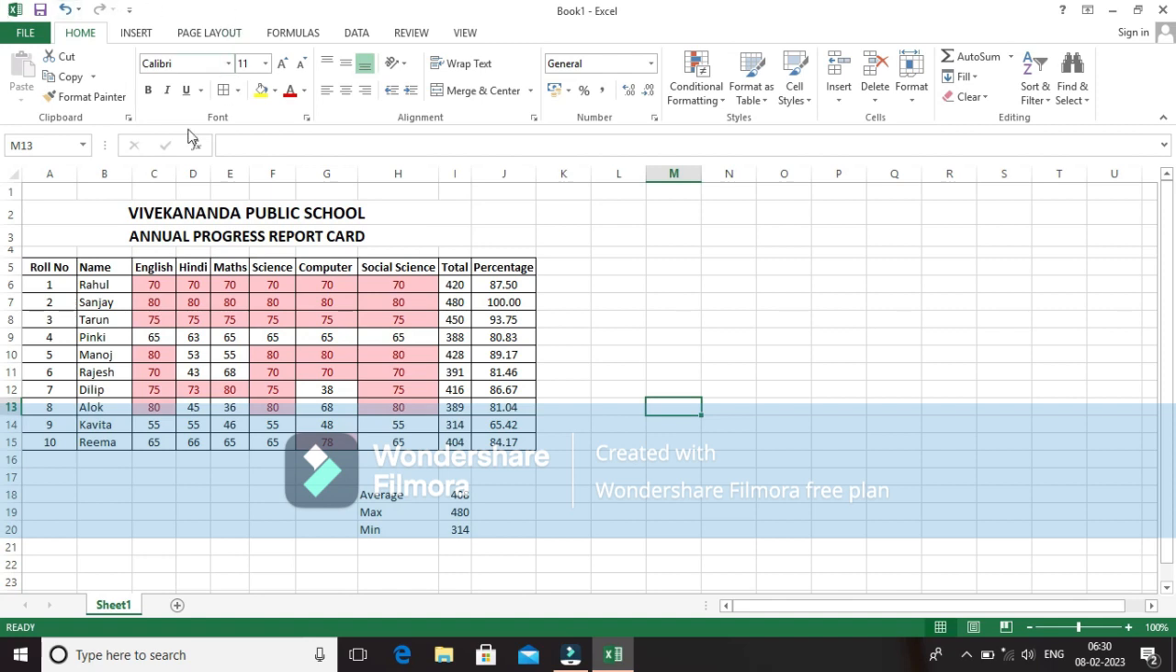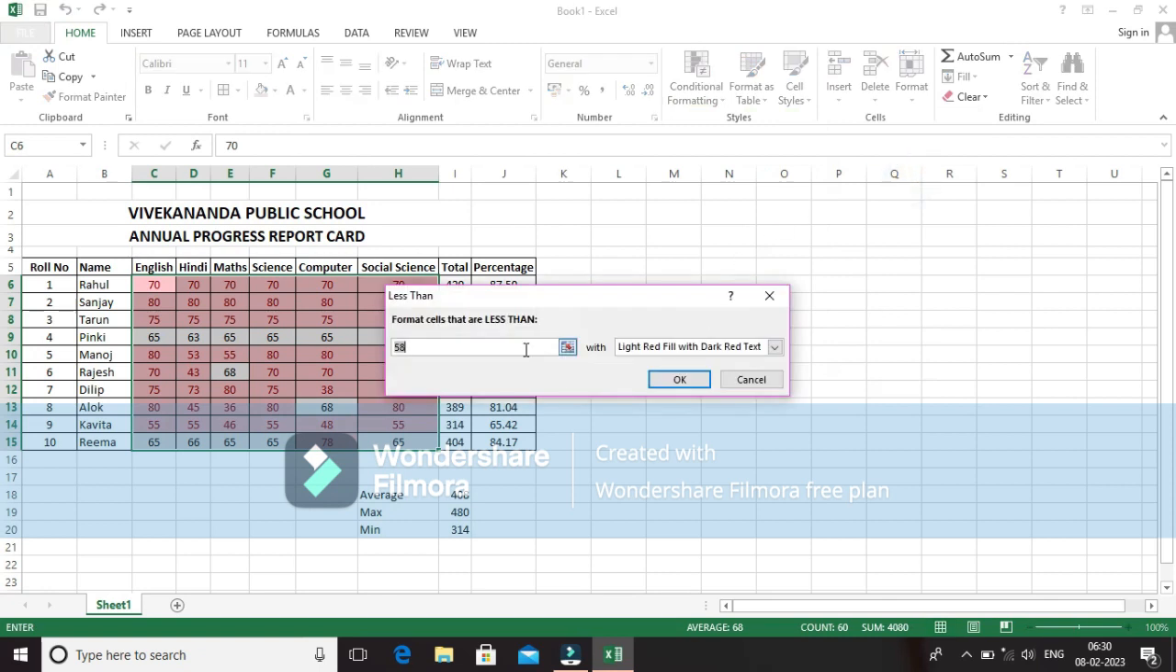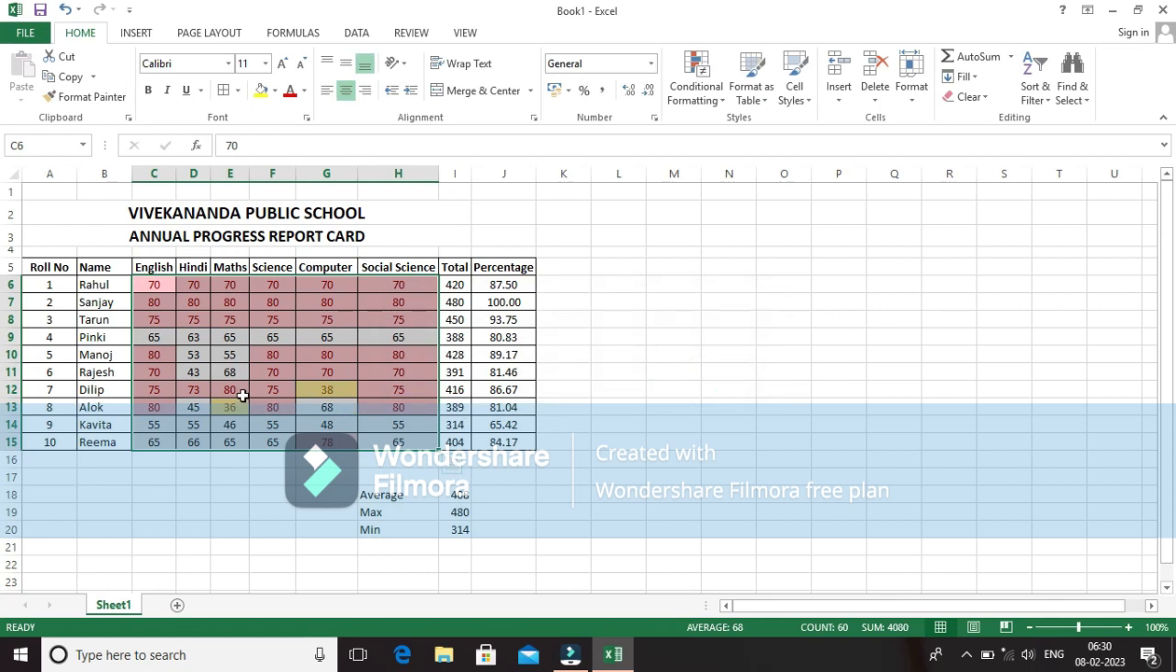Same thing I will do for how many students have got less than 40 marks, and I will change the indicator to yellow. So I will press OK. So it will show the students who have got less than 40 marks. So this is what conditional formatting is.